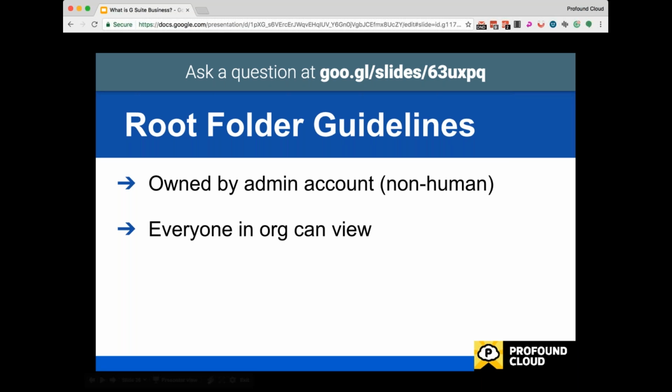If you want to set up the root folder so that everyone in the organization can view it, that would be the most helpful. And then under the umbrella of this root folder, a particular individual will only be able to view the folders they have access to.